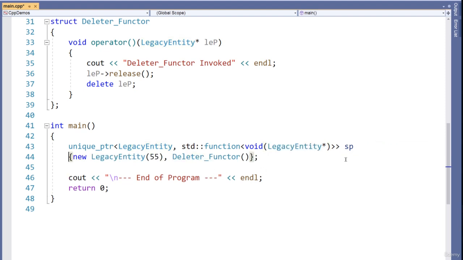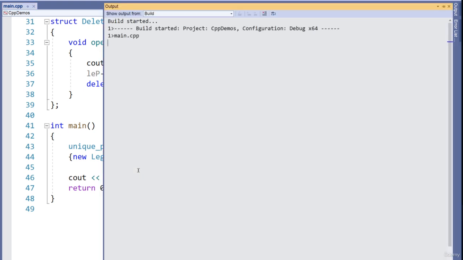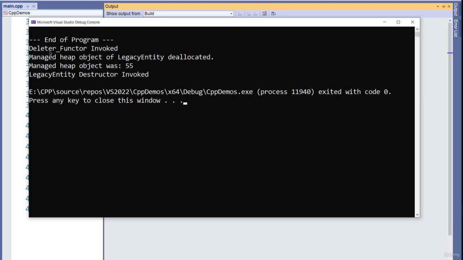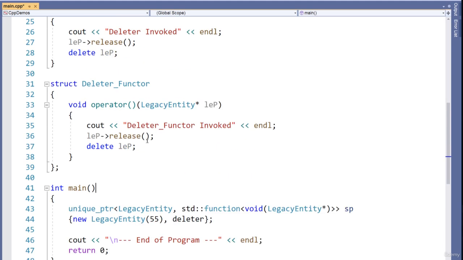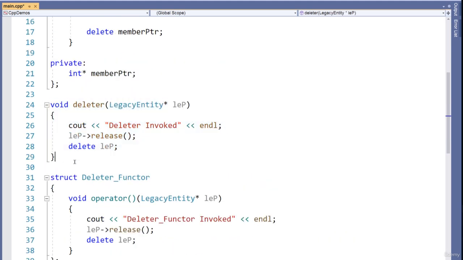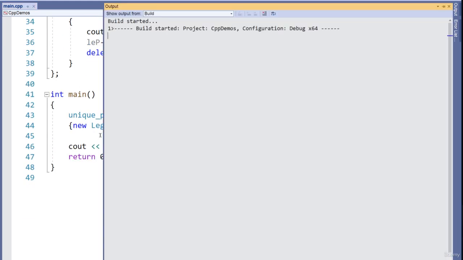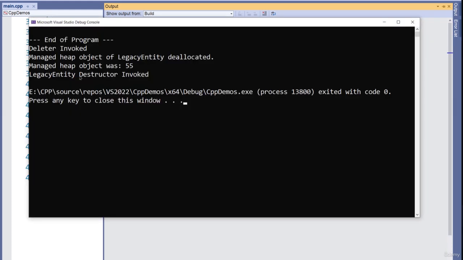Press enter here so we can see what we have. This is the name of the instance for the unique pointer, and then this is what we pass in for the constructor, of course. So we allocate this legacy entity, and then we use a custom deleter. And now I'm using the functor. So if I build and run that, that works. We get deleter functor invoked and everything else. And I can also use the deleter that is defined up here. Okay, so build and run that, and that works fine.